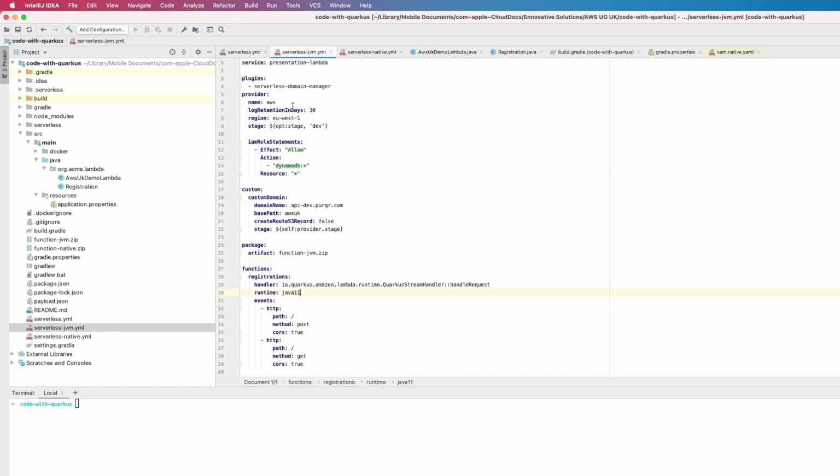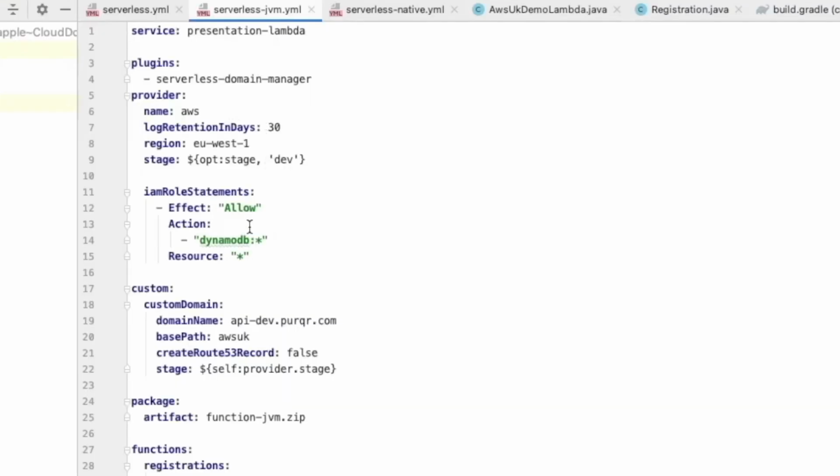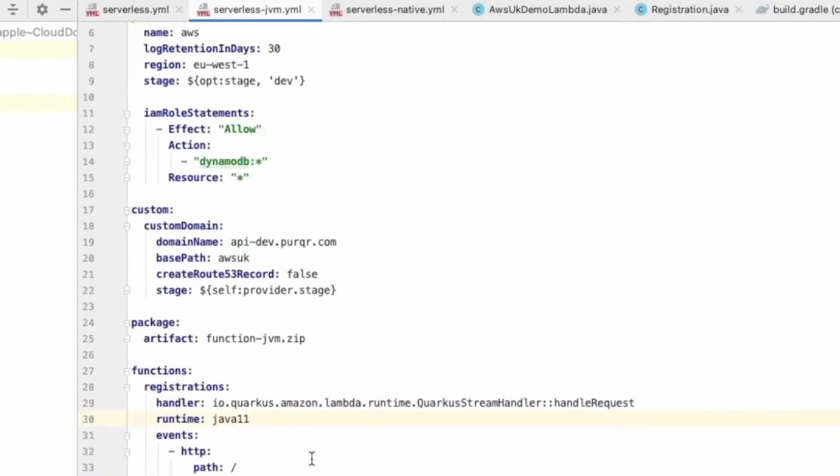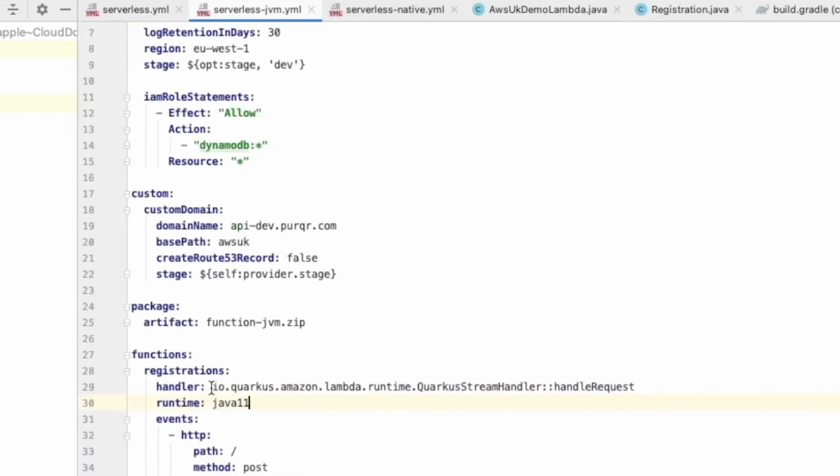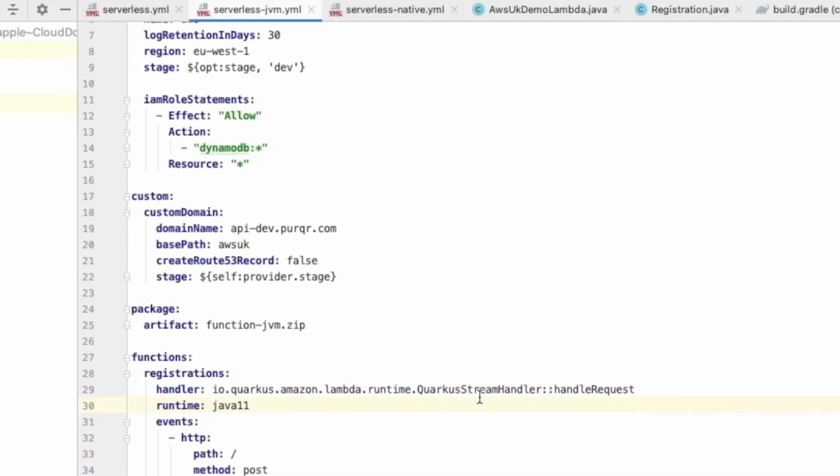So the service name, I will use the domain manager, which is used to expose the Lambda function behind an API gateway. My package, so Quarkus will generate the zip file for me called function zip. I prepared one for JVM mode and one in native mode. And then you can see here the handler that will execute your code. So in JVM mode, this is the Quarkus tree handler, which will find the class needed to perform the request. And you see it's running in Java 11.